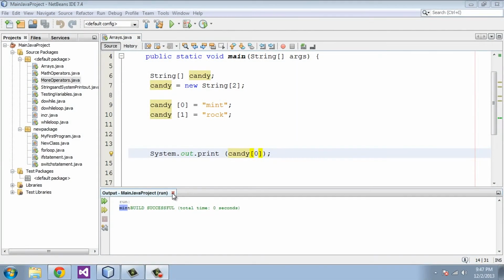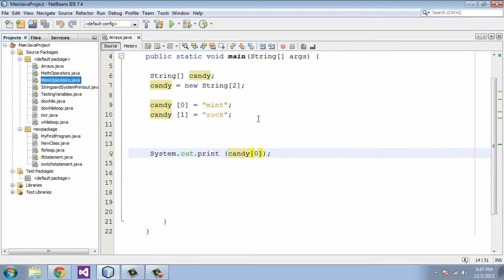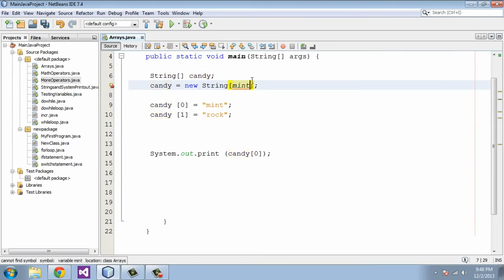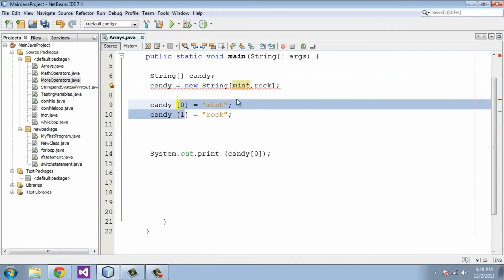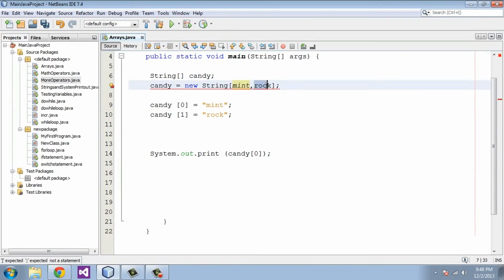So let's go ahead and close out this output window. There is one final way I would like to show you that you can actually create arrays. And it's a little bit shorter and quicker. What we do is we take the values and place them right into the curly brackets itself. So we would type like mint here, we would type in rock, you would place the values up here, and this becomes the index. So this equals 0, this equals 1.